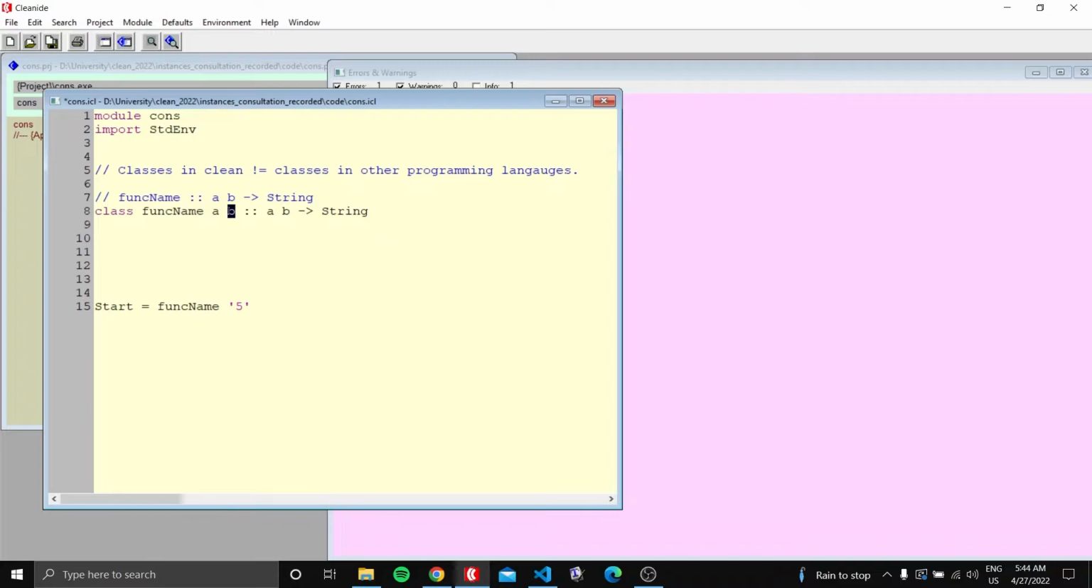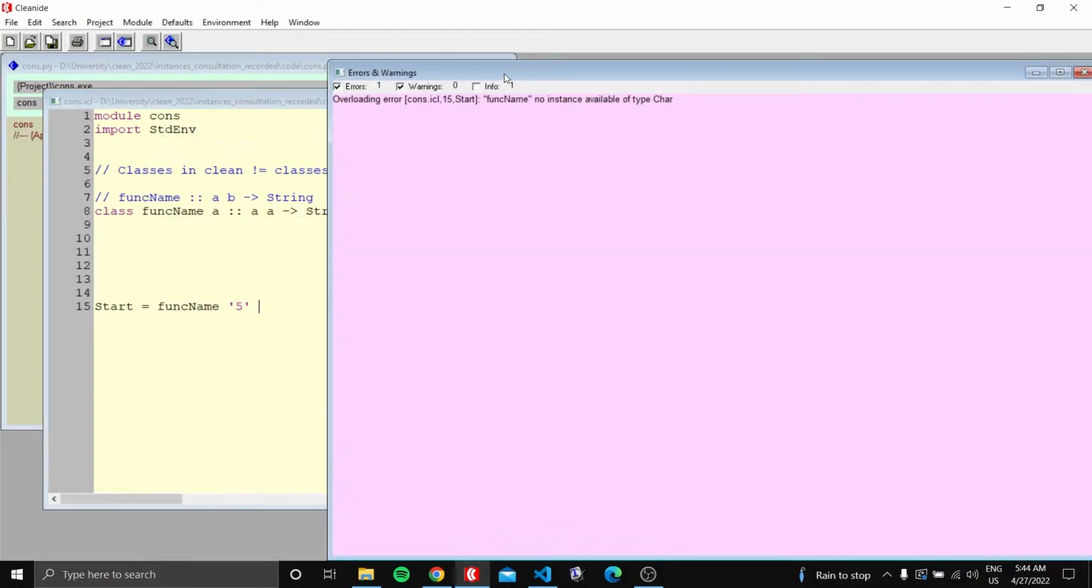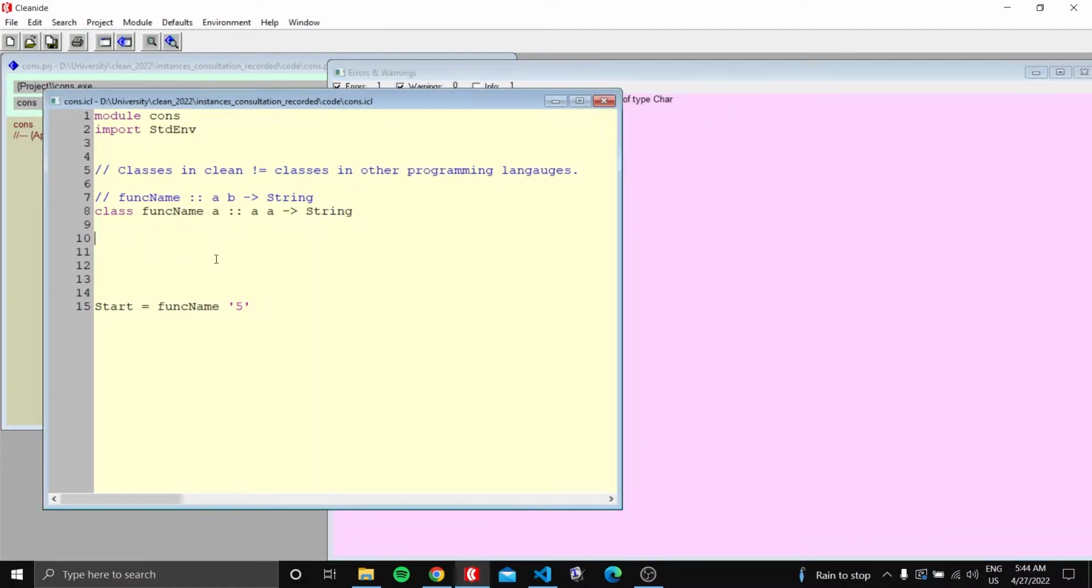For example, we can make the function be defined for a single type, and the input types of the function will be of that type. So just substitution. So we can say 5 now. It will work, and it will tell us that there is no instance available for the character type. So now let's go and define an instance. So what does an instance mean? An instance holds the definition of this function for a specific type. This is what it means.